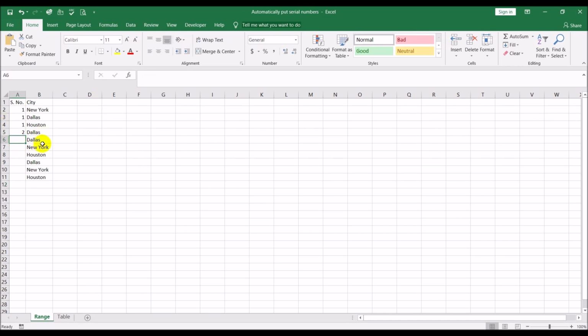Now this is the third time, so this would be 3. New York has already appeared once here, so this would be 2. Houston has appeared once, so this is going to be 2. Dallas has appeared 3 times, so this would be 4. New York has appeared once and twice, so this would be 3. And Houston, last it was 2, so this would be 3.